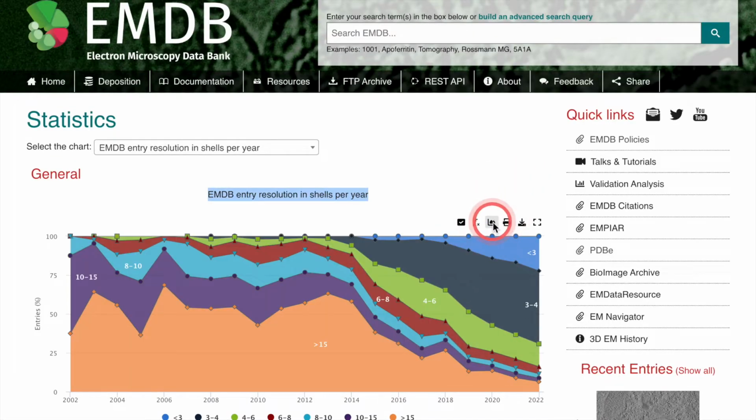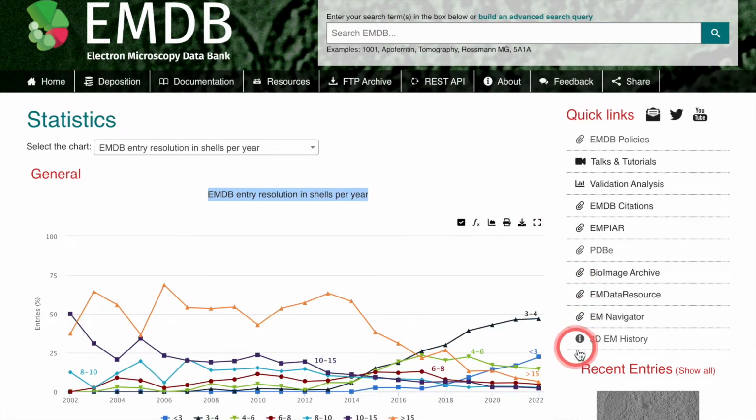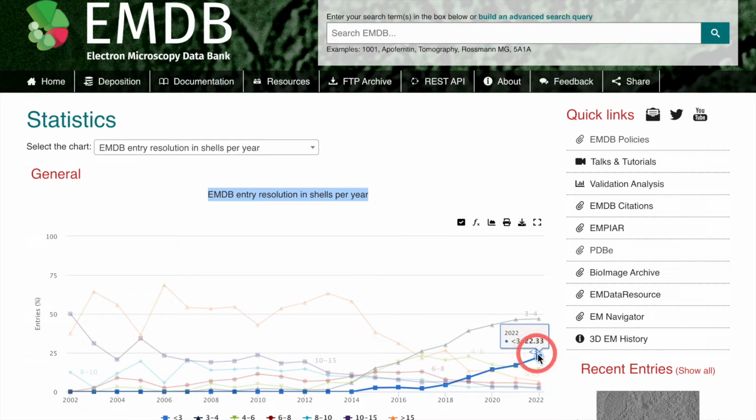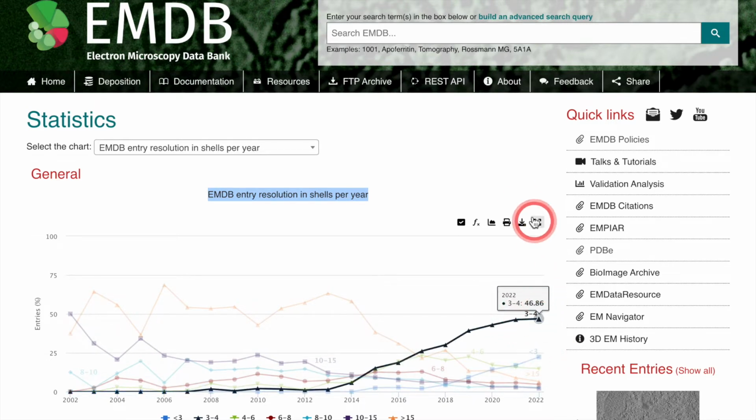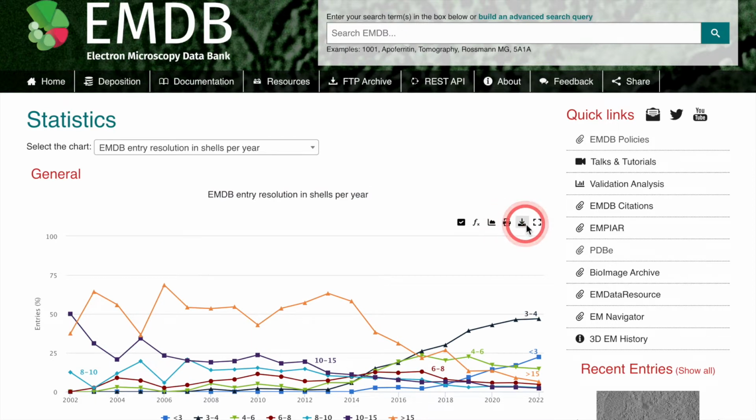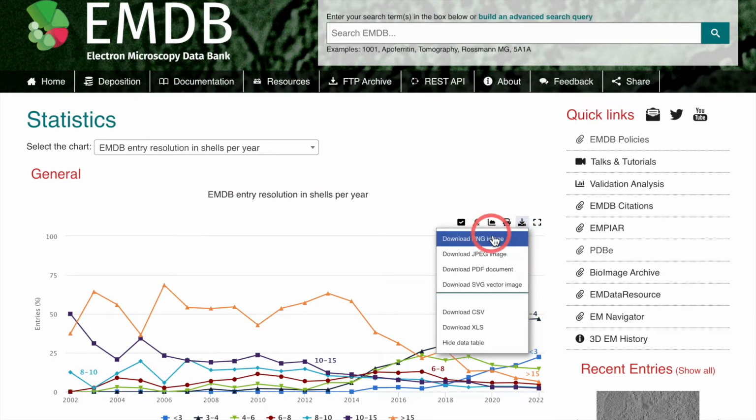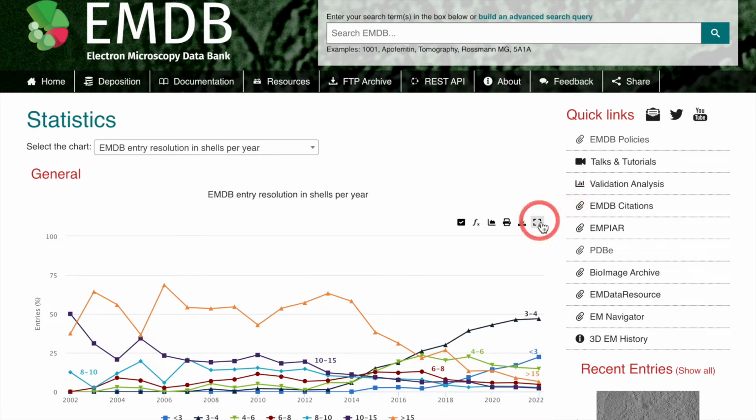The next button allows us to choose between line or stacked, so I can return to the old method of displaying this data, which was line graph, and we can see that sub 3 angstroms is increasing year on year, where 3 to 4 angstroms is ahead, although plateauing. The next buttons allow us to print or download the data. I can download this graph in a variety of formats, or even download the CSV or XLS file. This final button here will take me full screen.